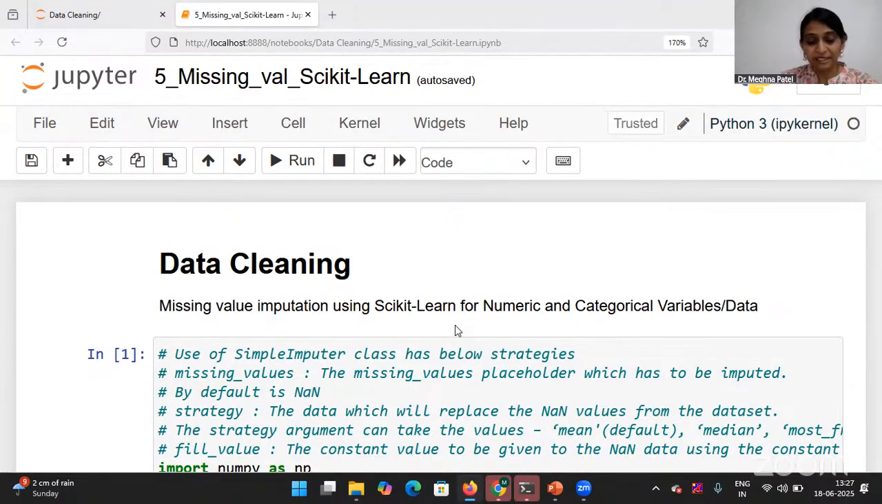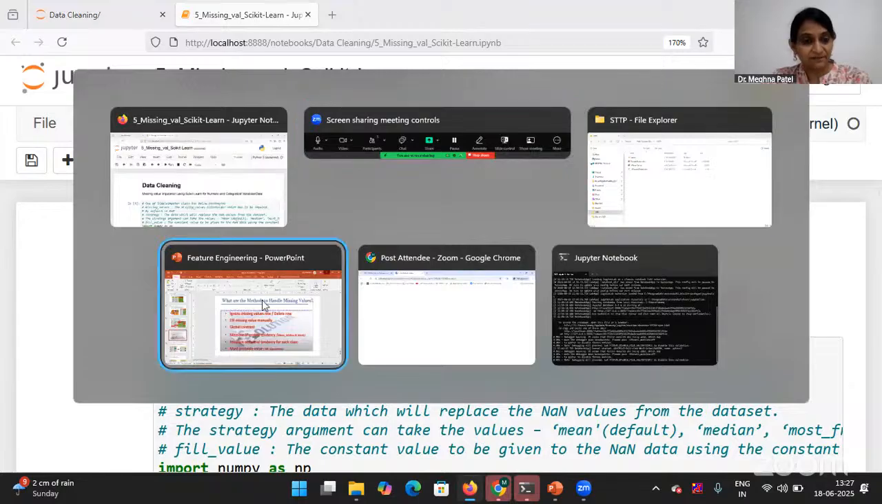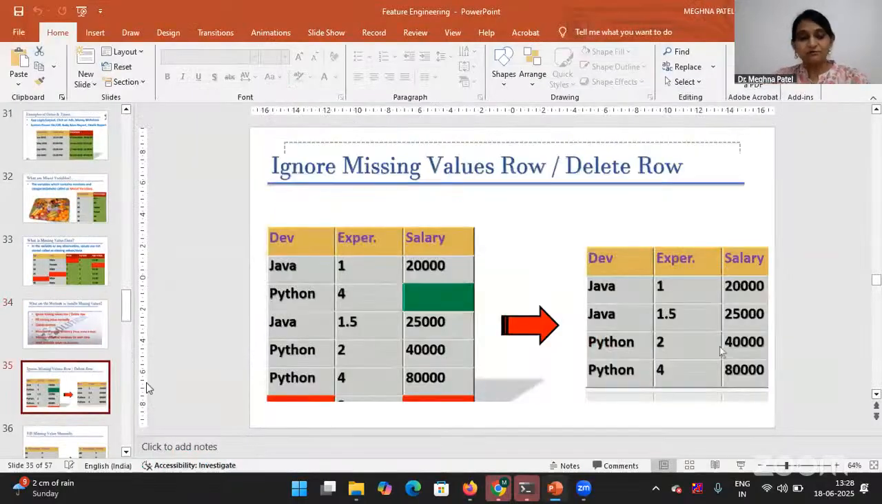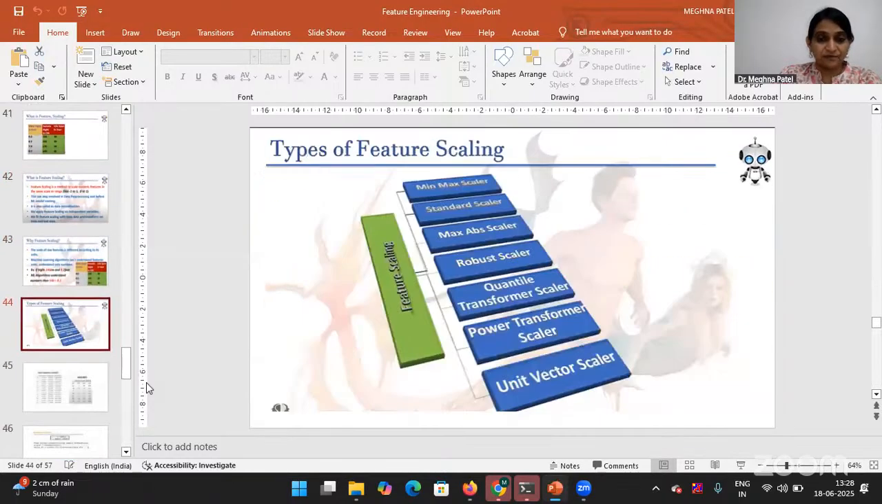We have done the data cleaning with filling the value using the mean and median. And the third way is that we have done the data cleaning by imputing the value using scikit-learn. With the scikit-learn library, we can fill both numerical and category variables. So this is the thing we have. Data processing is completed here. Now we have to go for the scaling process.